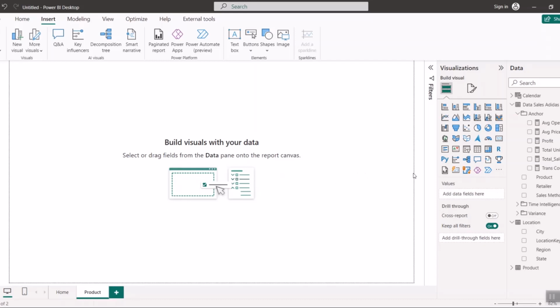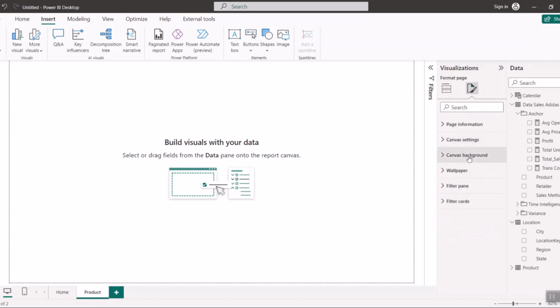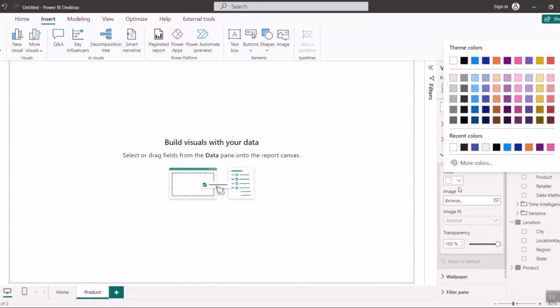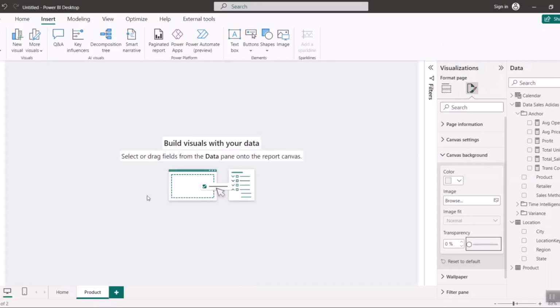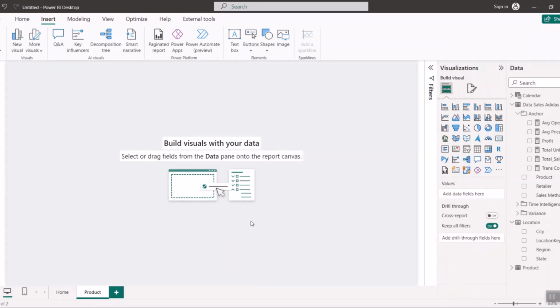So remember the background color that we used. I'll go here to canvas background, select here, and this is our color here, EDEFF0. Once you've used that color once, it should be there. So I'm going to select it and then reduce the background transparency to 100%. So right now I have this.